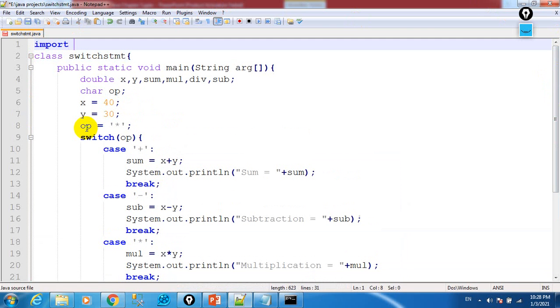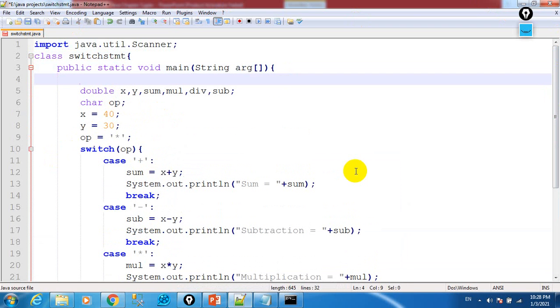Import the package of Java util dot Scanner, Scanner is capital. Okay, and now create an object of this for the input stream. Scanner sc is equal to new Scanner System dot in.